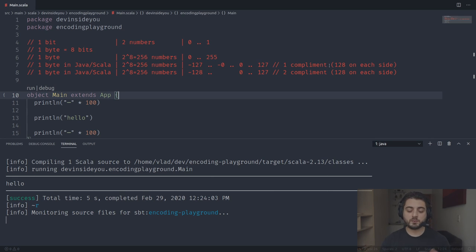This was called the one complement system. So you have 128 on each side. Later, it was changed to the two's complement, where there was no need for the negative 0. And therefore, we have one more number on the negative side. So the numbers in Java or Scala and in most programming languages, for one byte, go from negative 128 through 0 to positive 127, and therefore you still have 128 on each side.